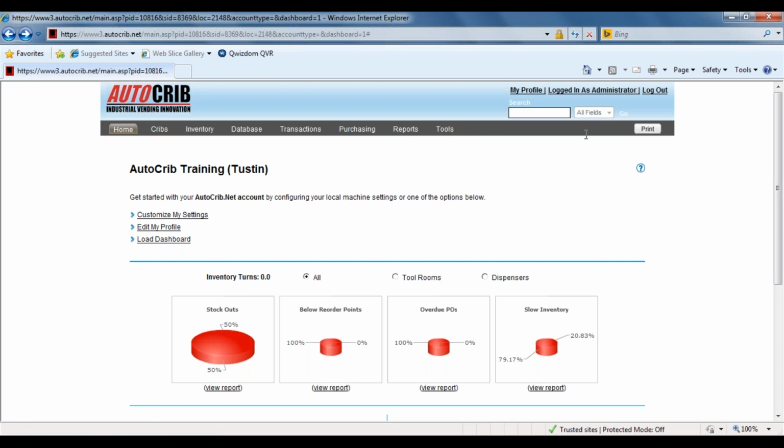And then on the top right corner is your log out button. Whenever you have completed your work on AutoCrib.net, it is recommended that you click the log out link, and that will take you back to the login page. If you don't click the logout link, this page will automatically time out after 20 minutes.